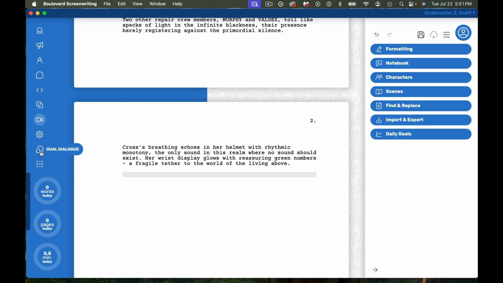And the last one, my favorite, dual dialogue, which a lot of free softwares do not allow you to do. So I'm impressed that they allow you to do this as well. The other thing you'll notice here is the last one is page break. I didn't really use that one at all, but it was fairly easy to use.